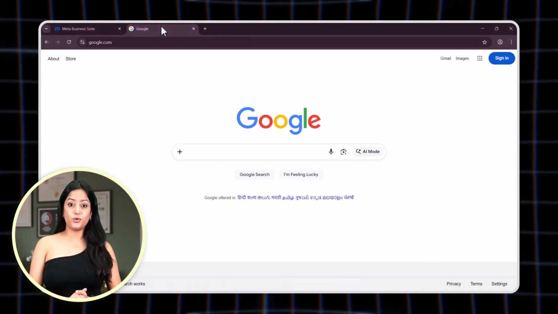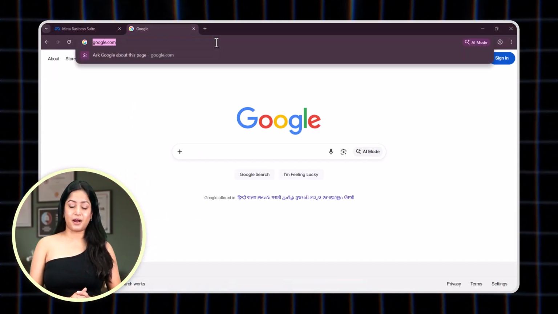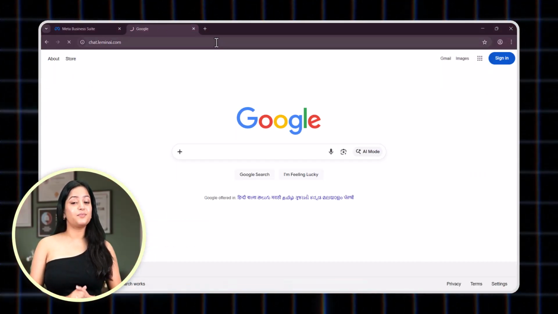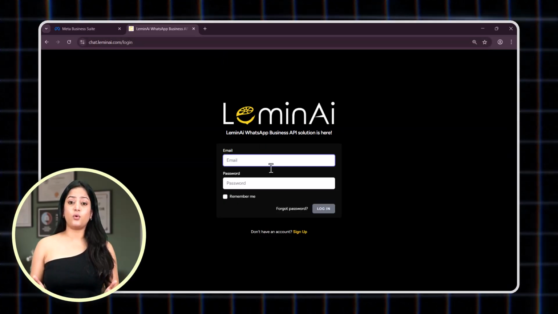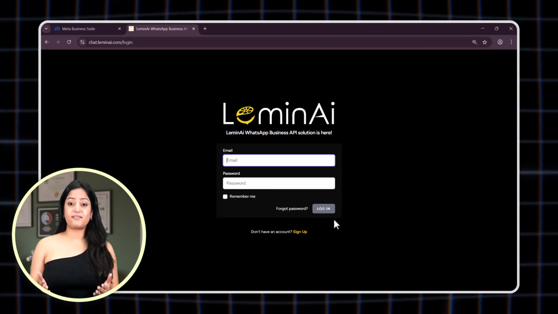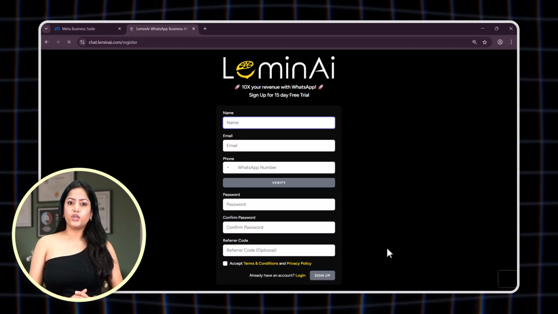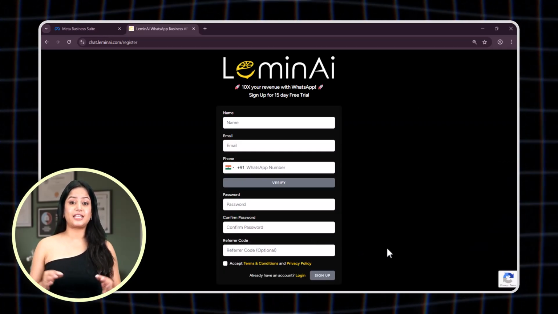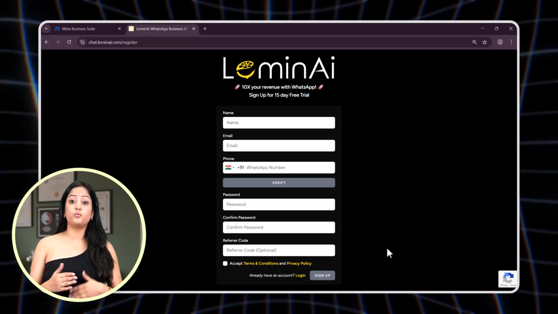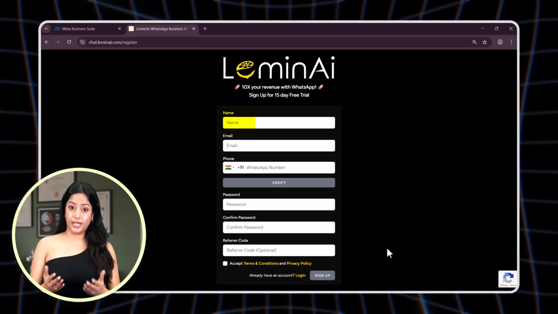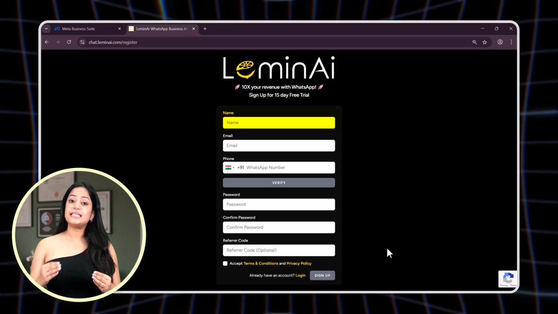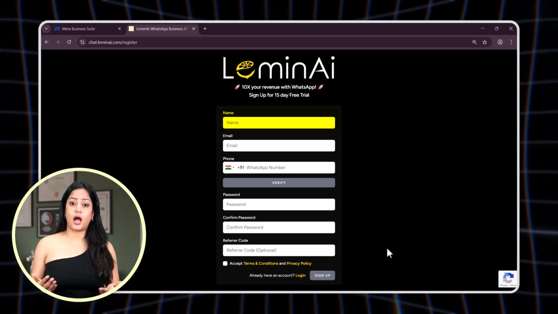First, open a new tab in your browser, type chat.leminai.com in the address bar and press enter. If you already have an account, then log in, and if you don't, then click on sign up. You will now see a registration form asking for your details. Let me walk you through what to fill in each field. First, your name. Enter your full name here. This can be your personal name since this is your account login.